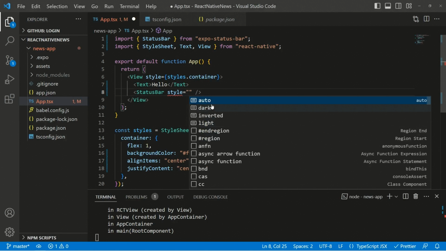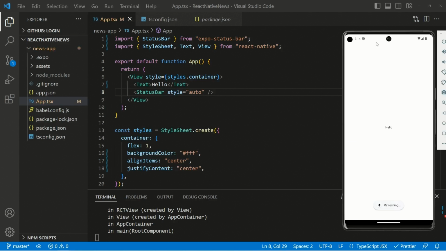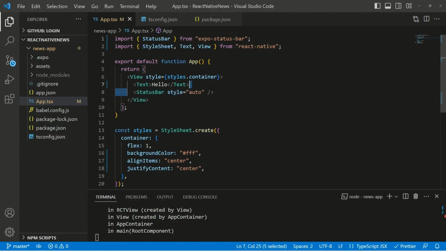We can click again on auto as well, because that will be defined by the theme of the application. If the theme is dark mode, then it will be enabled for dark mode.